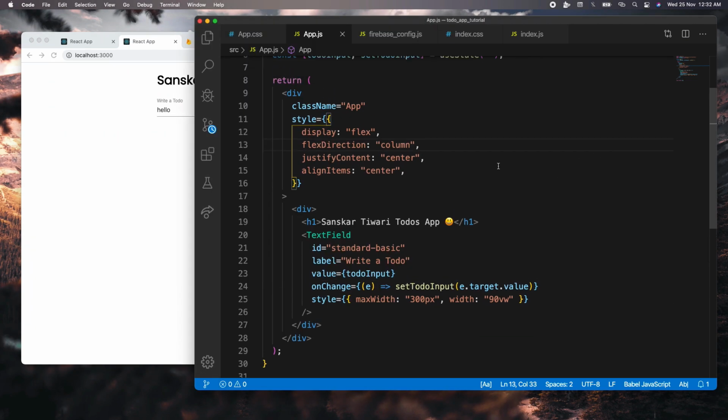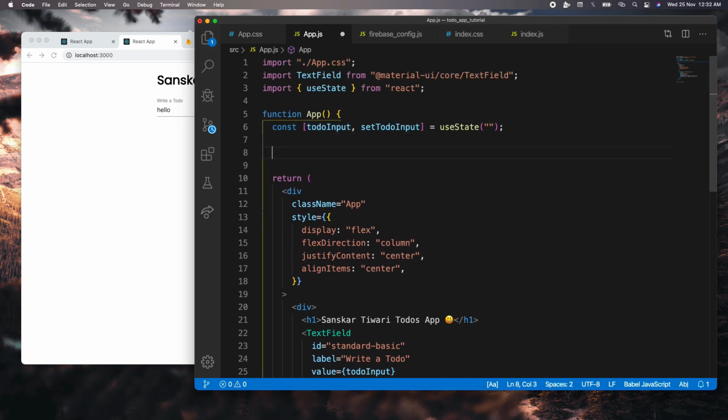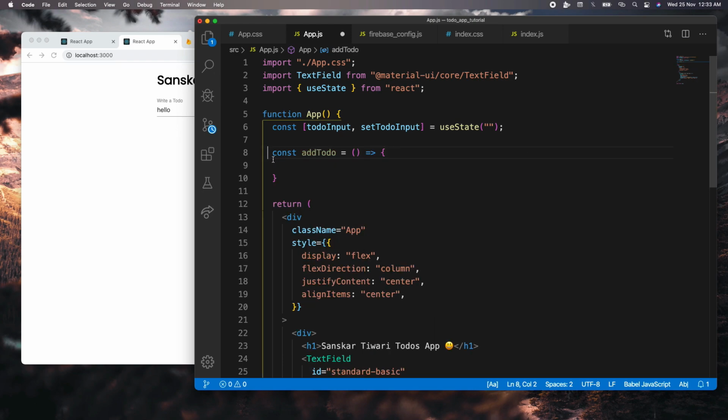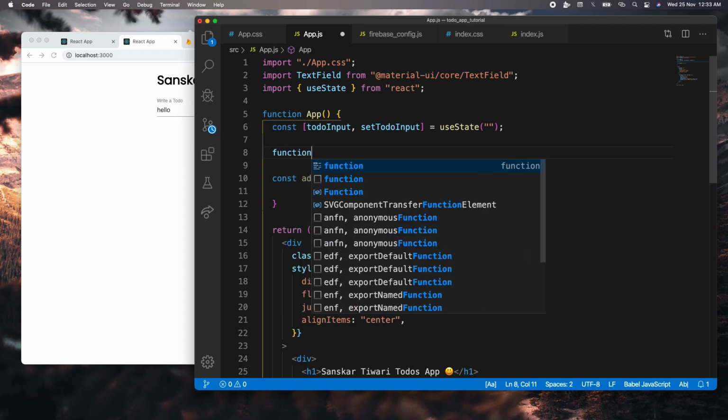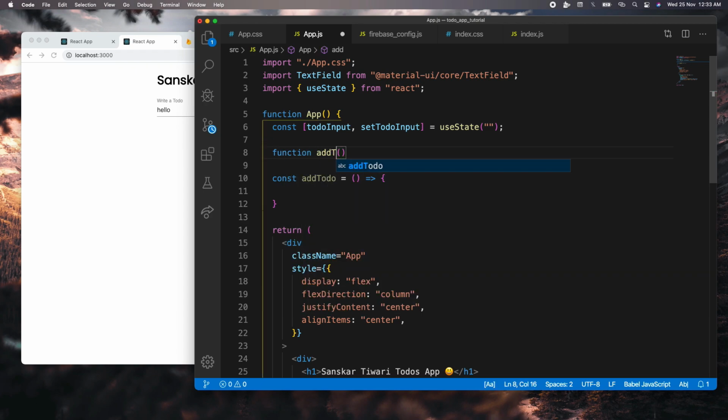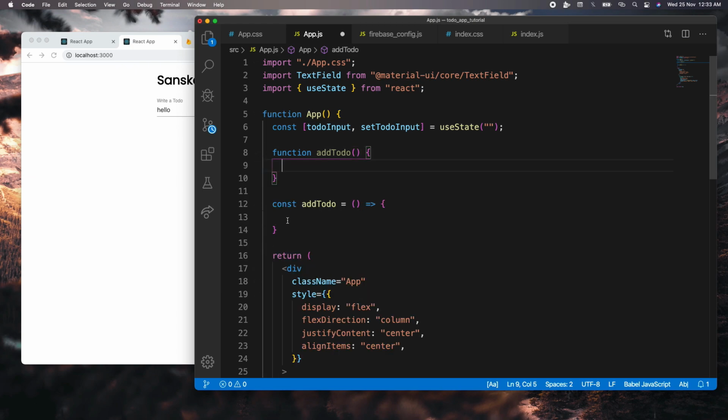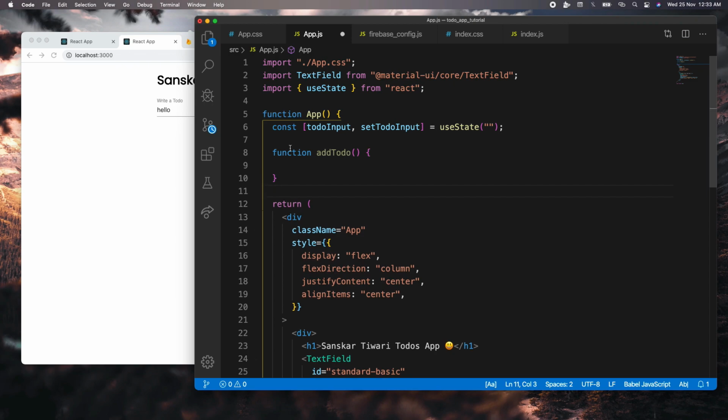Okay, so what do we want to do now? We have the value, we want to upload it to the database. To do that, we are going to create a function. It's going to be const addTodo. You can create it like this, or you can even create it like this. It's not going to be a very big change. There are reasons why to use one over the other, but just to make sure you don't get confused, I'm going to use it like this. So you defined a function, you named it, and this is how it is.